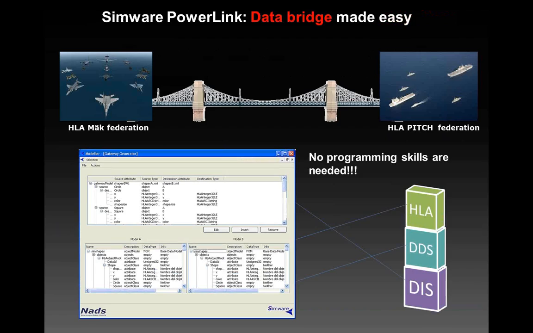Well, third element is PowerLink. PowerLink is a tool for making data bridges. And here the idea is that you can avoid all the complexity of the data bridges. You can avoid all the complexity of the communication layer. No matter if you are running over DDS, HLA from Mak or HLA from Pitch, we are going to give you the communication layer built. So you don't have to care about the complexity or the difference between HLA from Mak, Pitch, etc. You only have to care about the data you want to communicate.